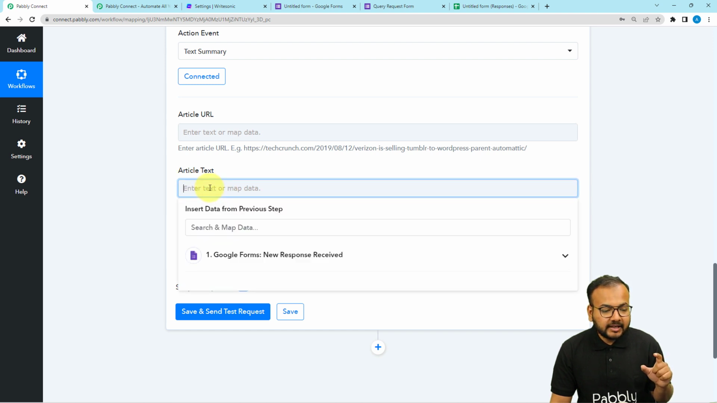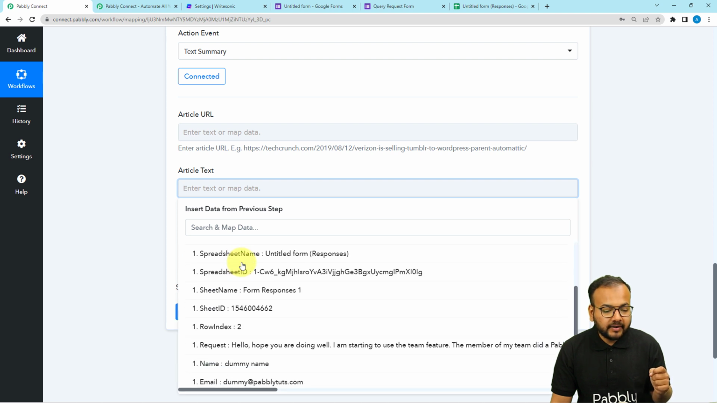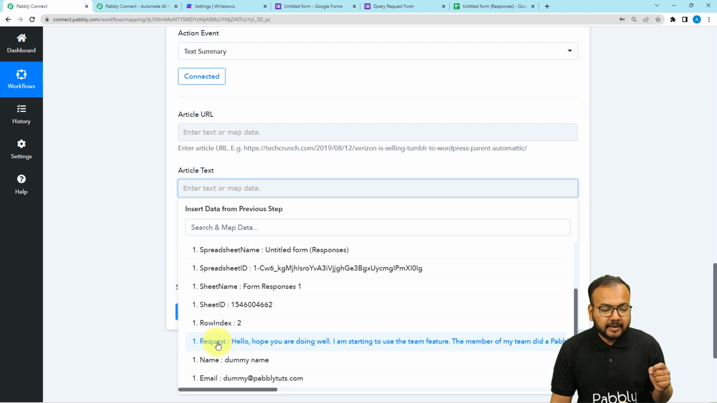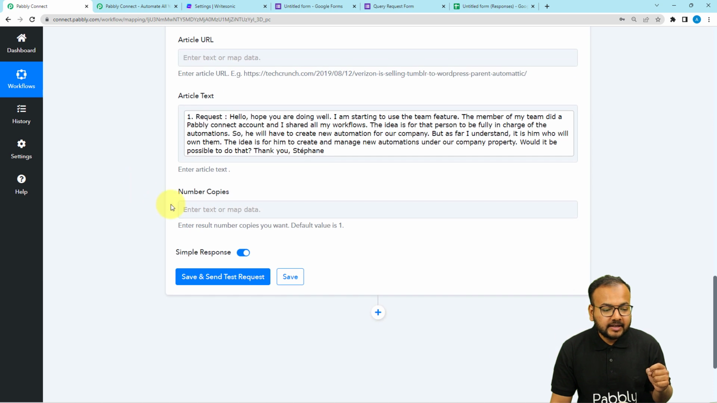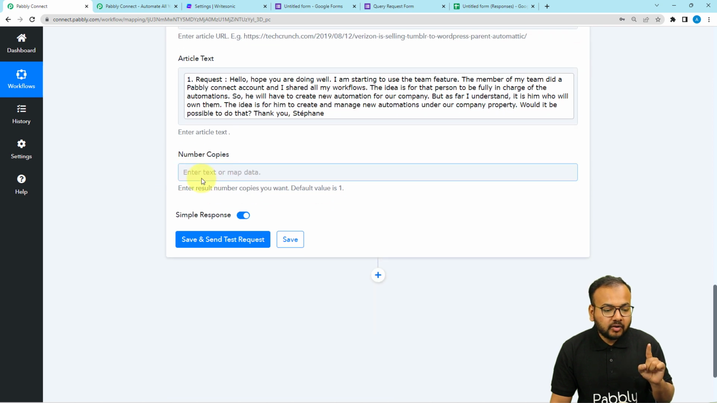For that, just click here, and the previous step will appear in the drop down. And when you click on it, you will find all the data. From here, map this request label like this. How many copies you want, you can put it here. I want only one copy, so the default value is 1, so I'm leaving this blank. It might give you multiple copies of the summarized text if you put the value 2 or 3 here. Right now I just want one copy, so I'm leaving it blank.